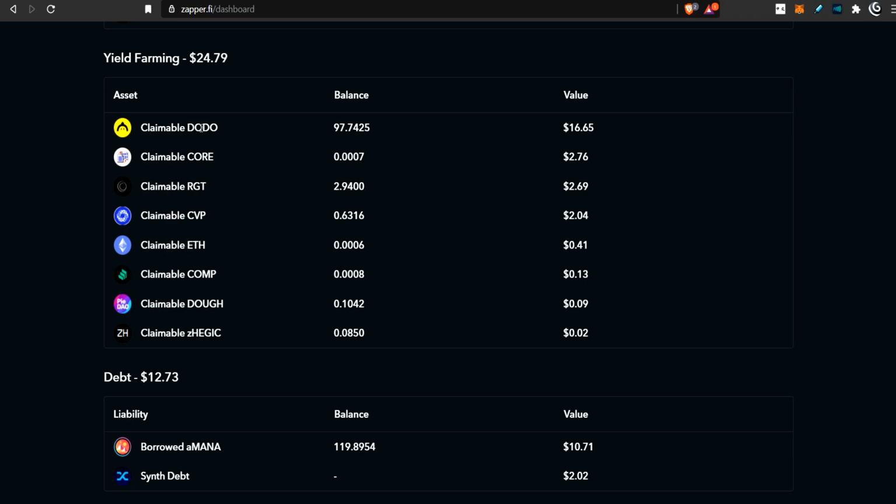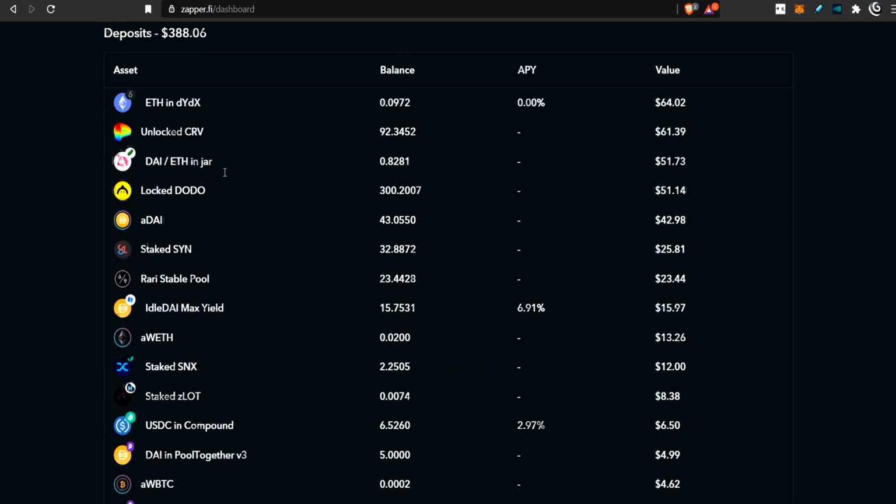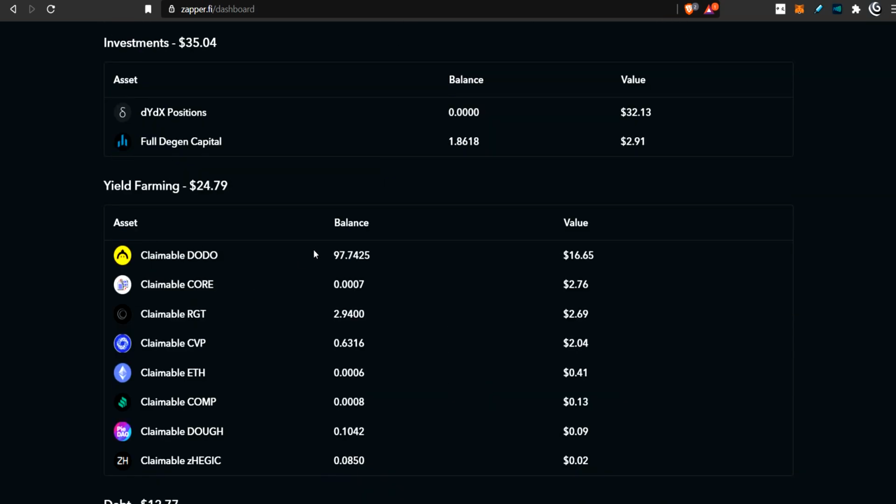So if you look here, claimable Dodo, and we come up here and we say locked Dodo. So these are the tokens you have. Maybe you had 300 Dodo tokens and you locked them in Dodo. And now they're accumulating some more Dodo tokens here. And it's showing you that you have like 97 Dodo tokens that at some time you can claim from Dodo, and they're worth about $16 right now.